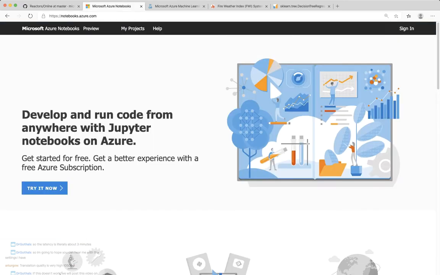Azure Notebooks is essentially Jupyter Notebooks, but in Azure, so it's in the browser for you. You don't have to install anything. All you have to do is log in. You don't need an Azure account. It's just a Microsoft account. So I'm going to go ahead and sign in.